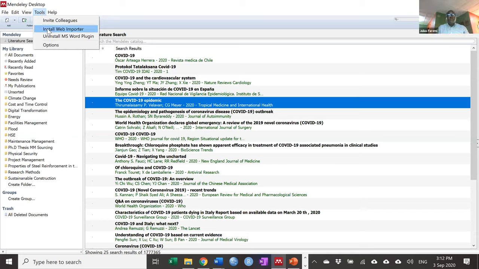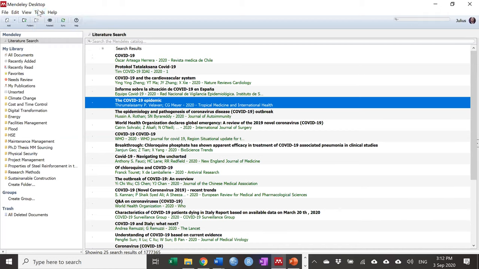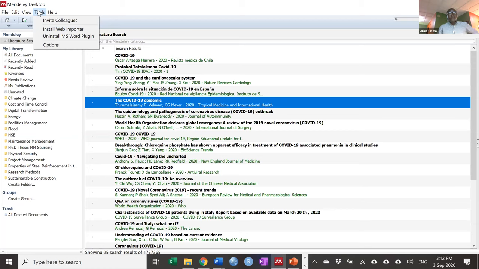So just before the install MS Word plugin, you have install web importer. Web importer. That's the one that precedes it. Should I go back to tools? Yes, sorry. Go back to tools, click on and then do install web importer. Yeah, exactly. So click on install web importer. Okay, it has done that.